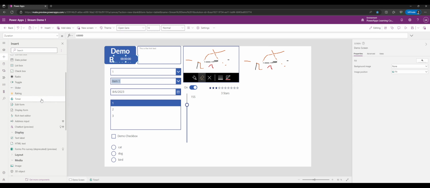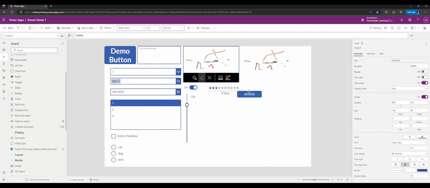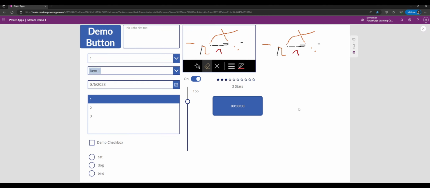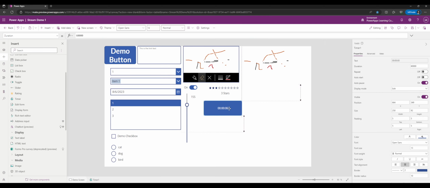The next one is timer. Timer is an incredible control. First of all, the timer is a button. It functions as a button. So off the rip, it's pretty much a stopwatch control, and just tapping the button will start and stop the watch.